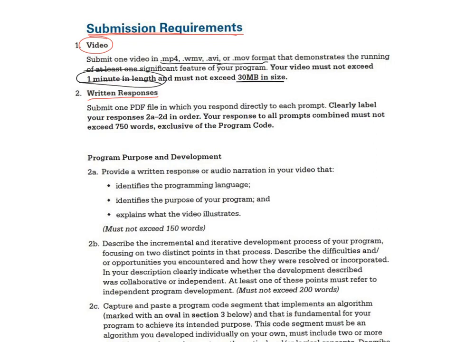Moving on to the written responses, it says submit one PDF file in which you respond directly to each prompt. Clearly label your responses 2A through 2D in order. So there are 4 different responses you have to write. Your response to all prompts combined must not exceed 750 words, exclusive of your program code. So your program code is not part of this. This actually goes in part 3, which you'll see separately from this. So that's not included in the 750 words.